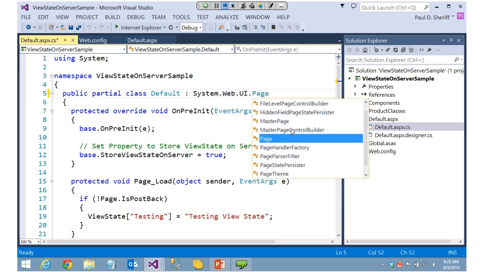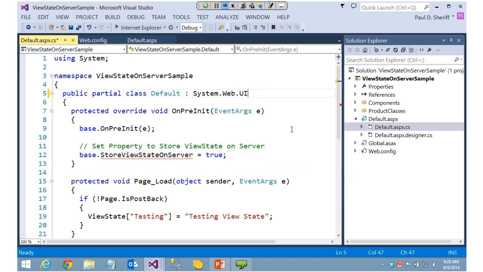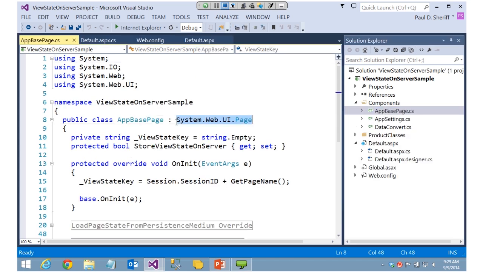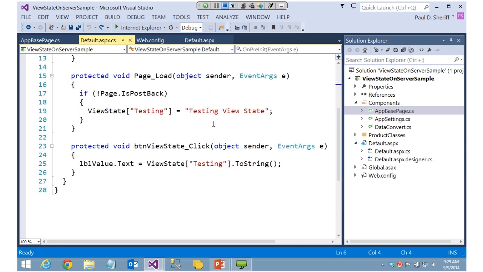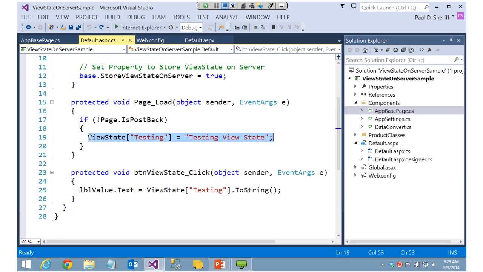So what did I do to actually get this to happen? Well, the first thing I did is I took away system.web.ui.page, which every page inherits from. I've been preaching this since .NET 1.0, that you should always use your own web-based page class. So I created one called app-based-page right here. It simply inherits from system.web.ui.page. So everything still works exactly the same, but my page now inherits from that.